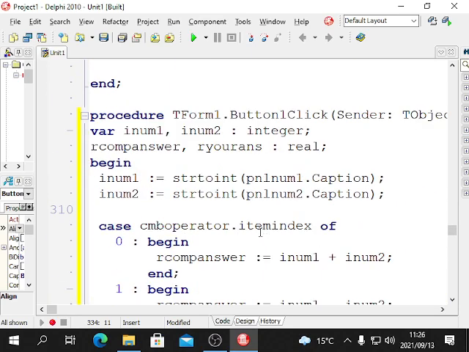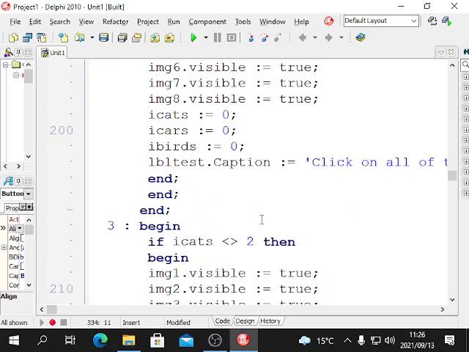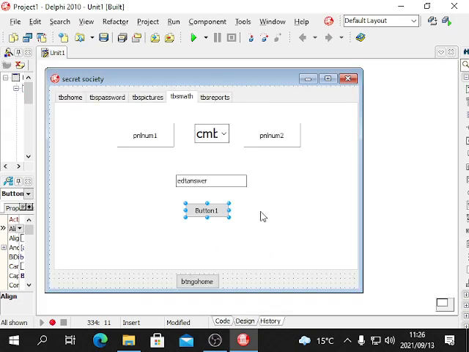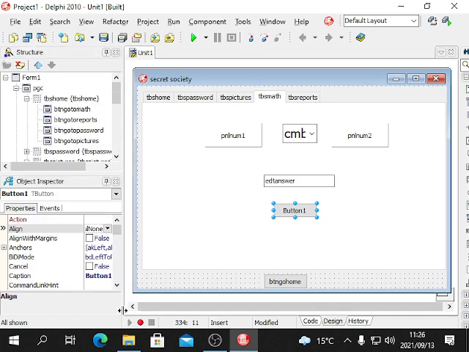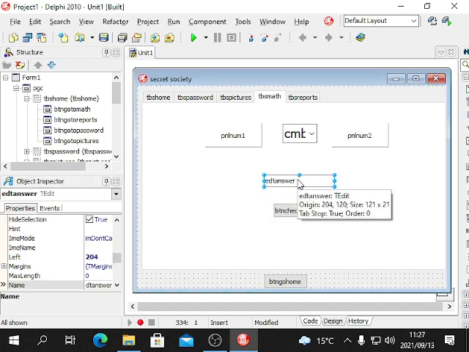But of course we need the counter. The counter has to be global. Take note, I didn't use INUM1 and INUM2 as global. Thank goodness. The counter must be global. And I haven't given my button here a name. BTN check math. Name: BTN check math.